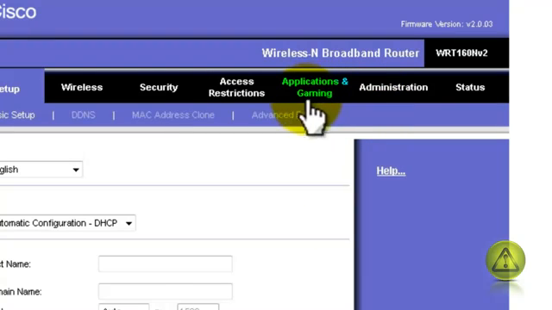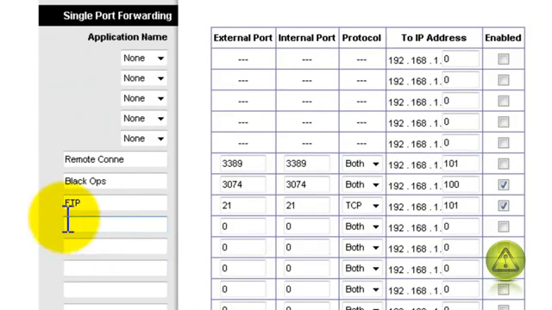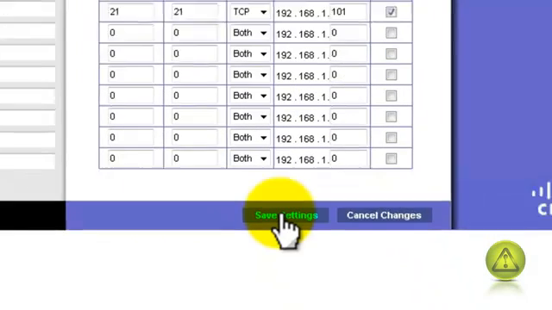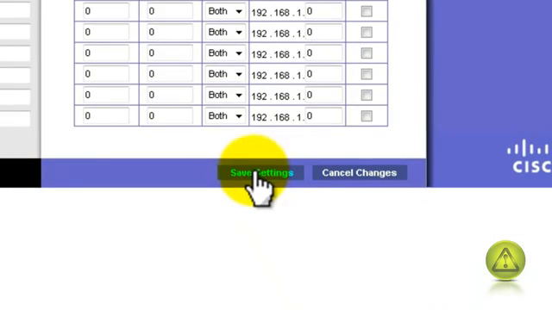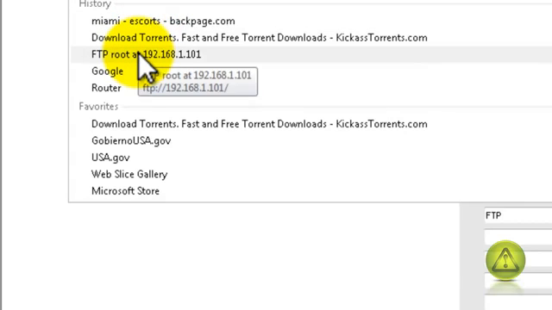And then click Application and Gaming. And here under port forward type FTP, and then internal and external port is port 21, and then TCP as your protocol, and then 192.168.1.101, remember that we did the ipconfig, and then checkmark enable and click on save settings. Once your router is configured, you can access your FTP from an external site.